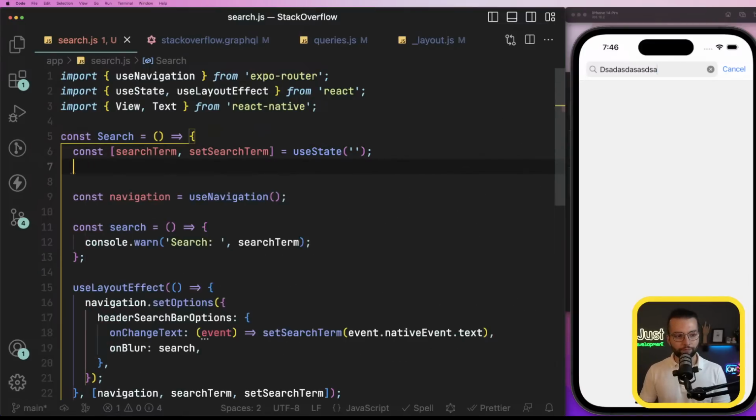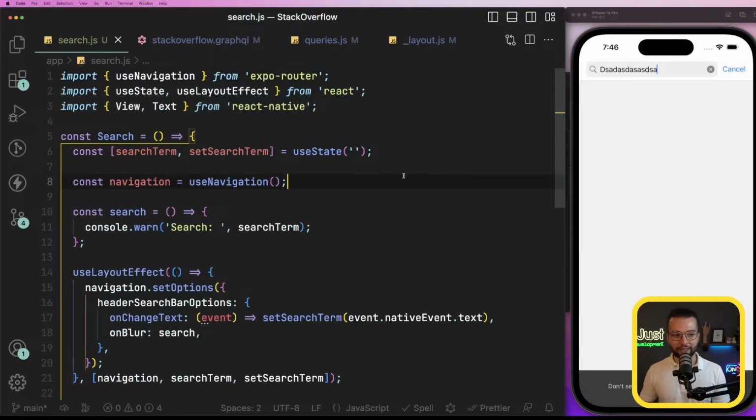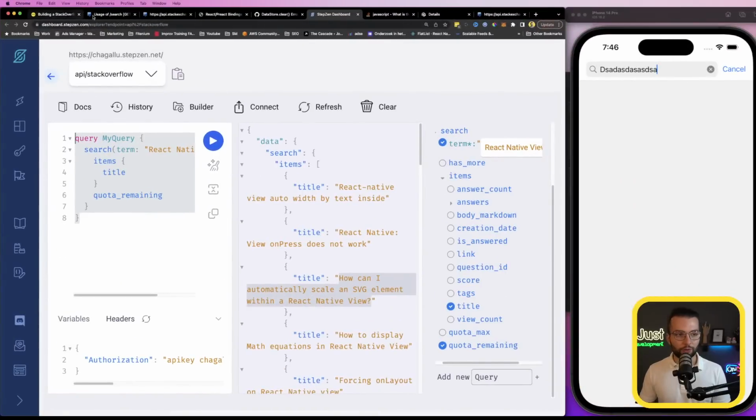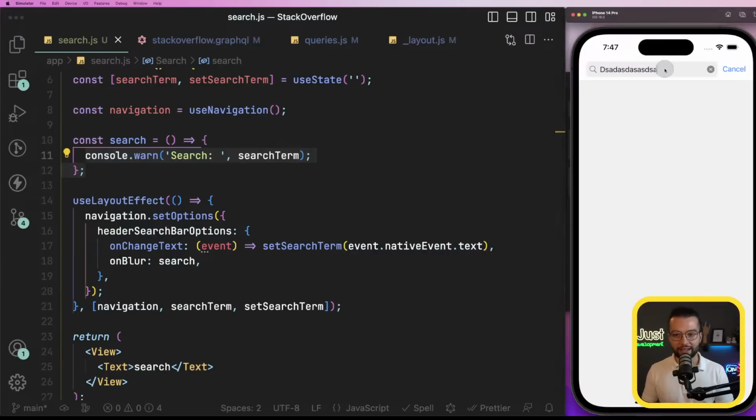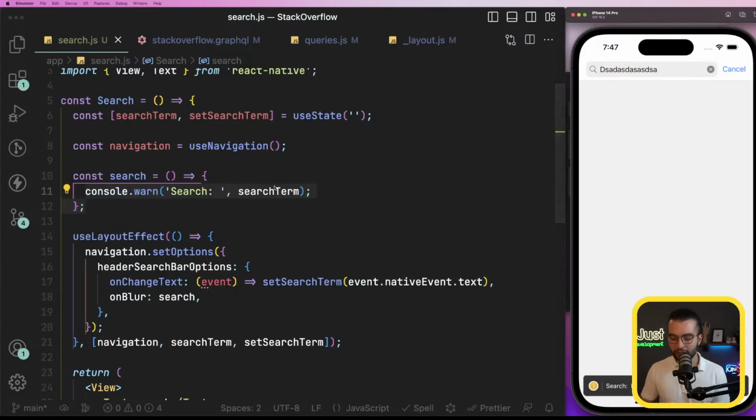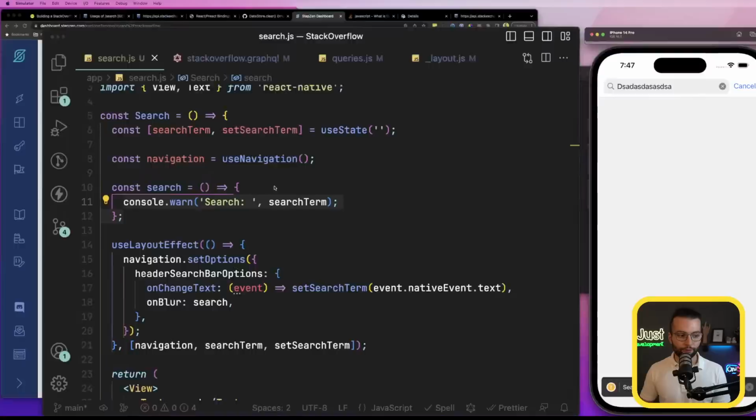Let's do, but the thing is that we do not need a query, we need a lazy query. A query will fire as soon as our component re-renders. In our case, we don't want that, because every time we type every letter, we're going to send requests to the API, and that's going to be a lot of requests. What we want is to execute the query whenever we press enter in this field.